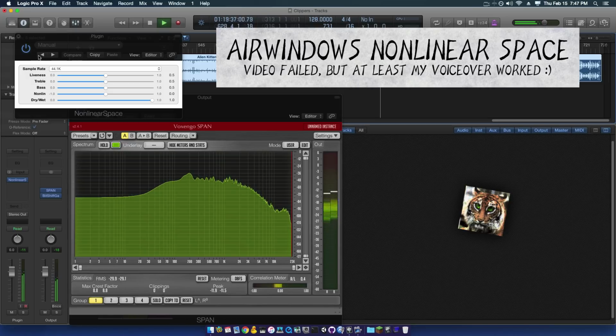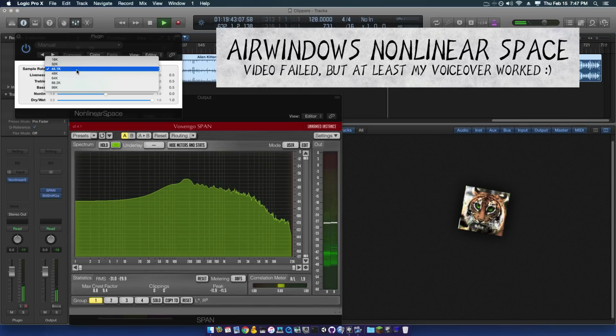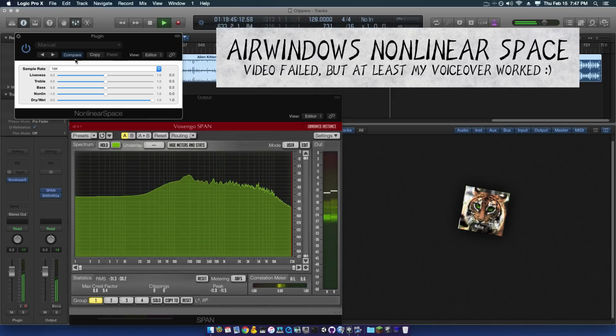Or at least that's one way of having it. Because as you can see, there's the sample rate setting. And you can set it up to do things. And indeed it does things.